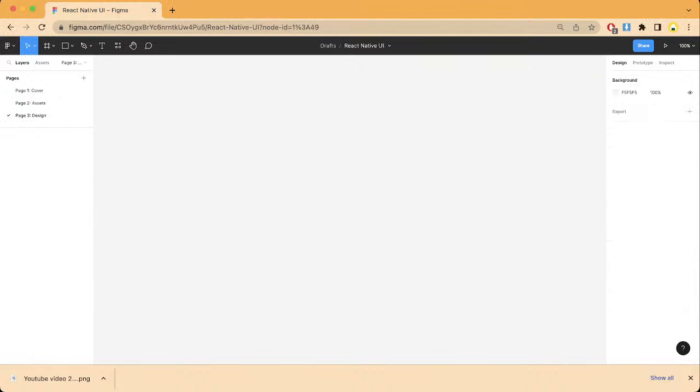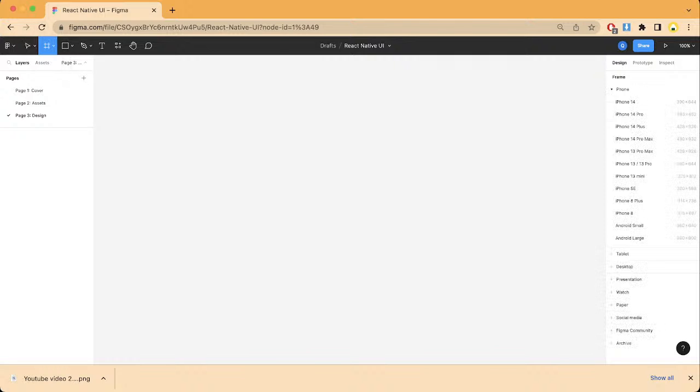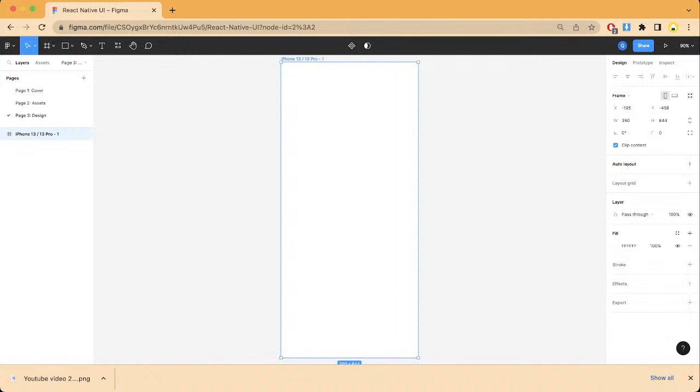Okay, so we are going to create a crypto app in Figma. So we're just designing the app. After the design, I'm going to show you how you can also code the app in React Native. Okay, so we're going to just start with, I'm going to use an iPhone 13 for the design itself.